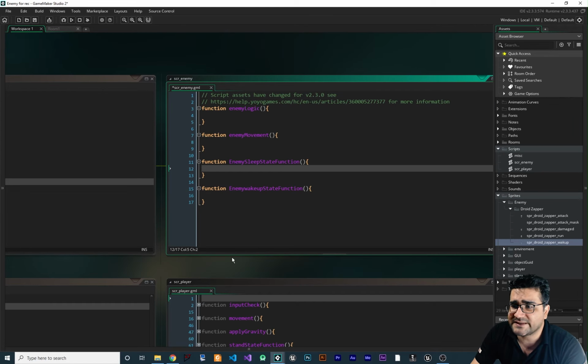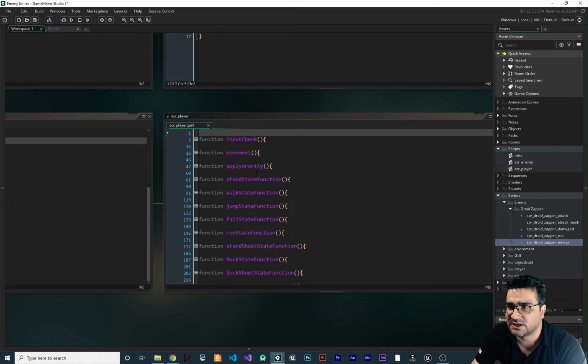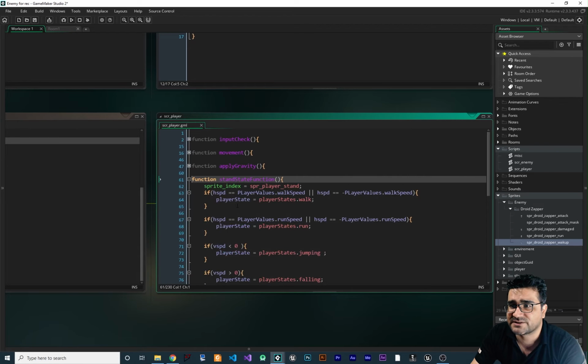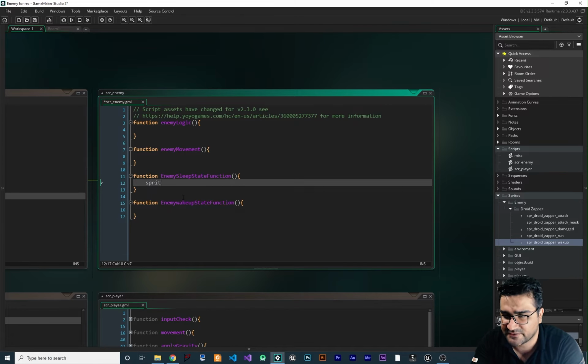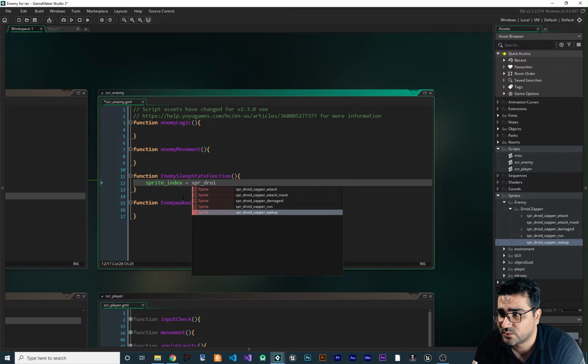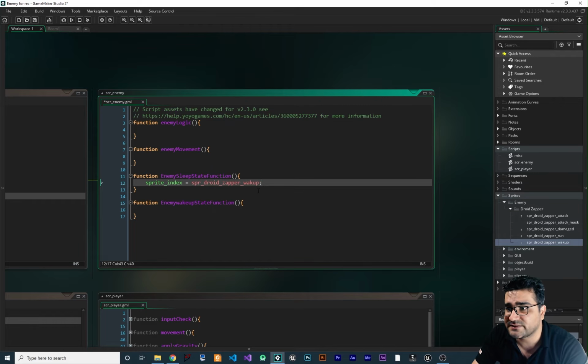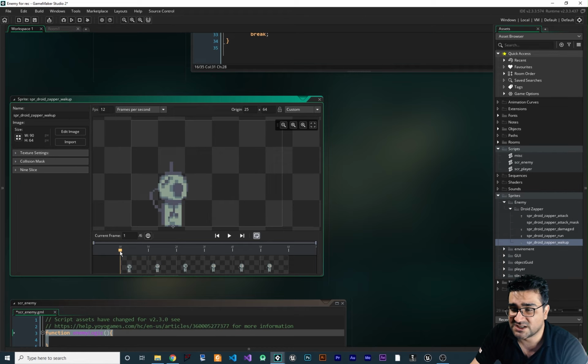So like all the states that we have worked on, like we did in this object player state machine, you can see first we set the sprite index. So let's just do that. Sprite index should be equal to spr enemy droid zapper wake up. So the sprite that we want to use is this wake up, and you can see it here. So we want it to be at the frame 0.